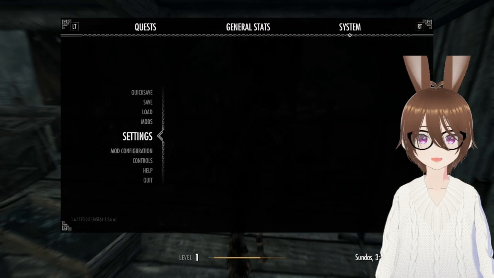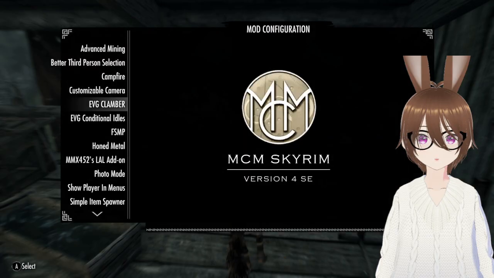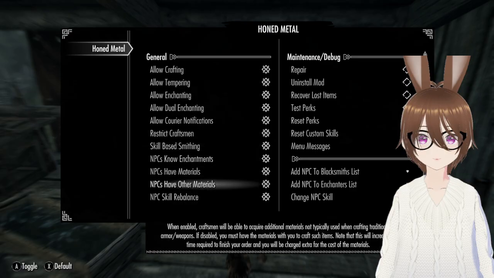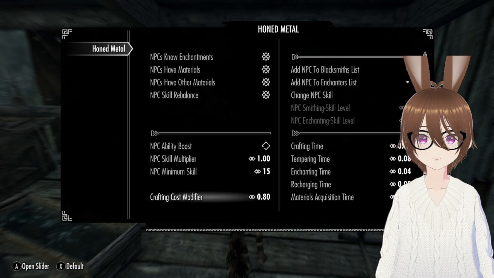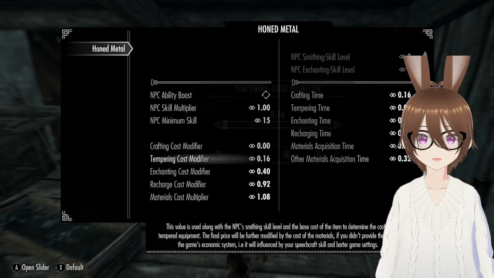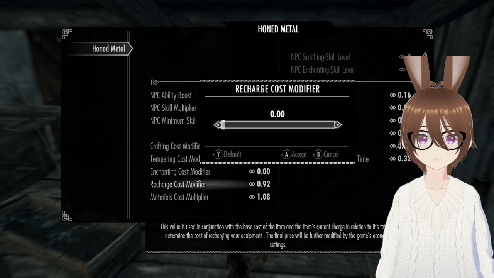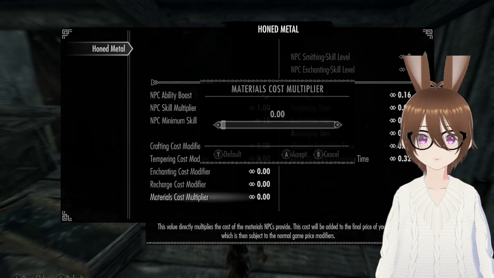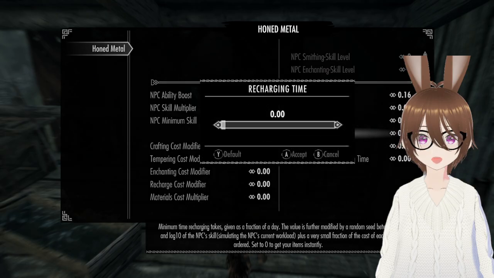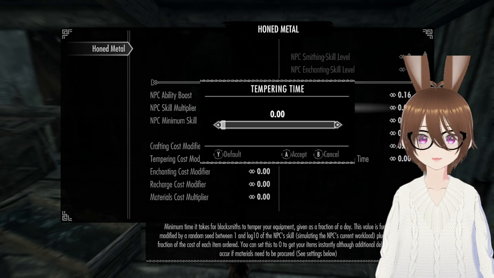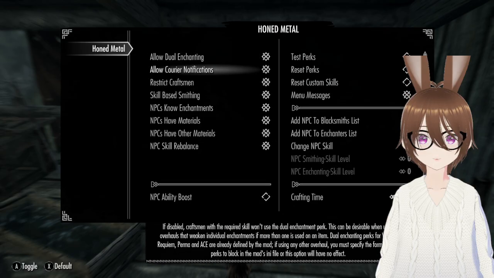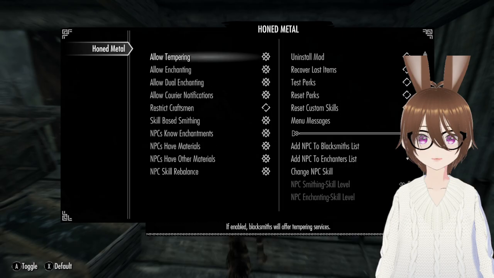Let me check the mod settings. It was honed metal. We're gonna decrease all this to 0. Same with all this. And what this will allow is for... then I'm gonna go and turn off restrict craftsmen.